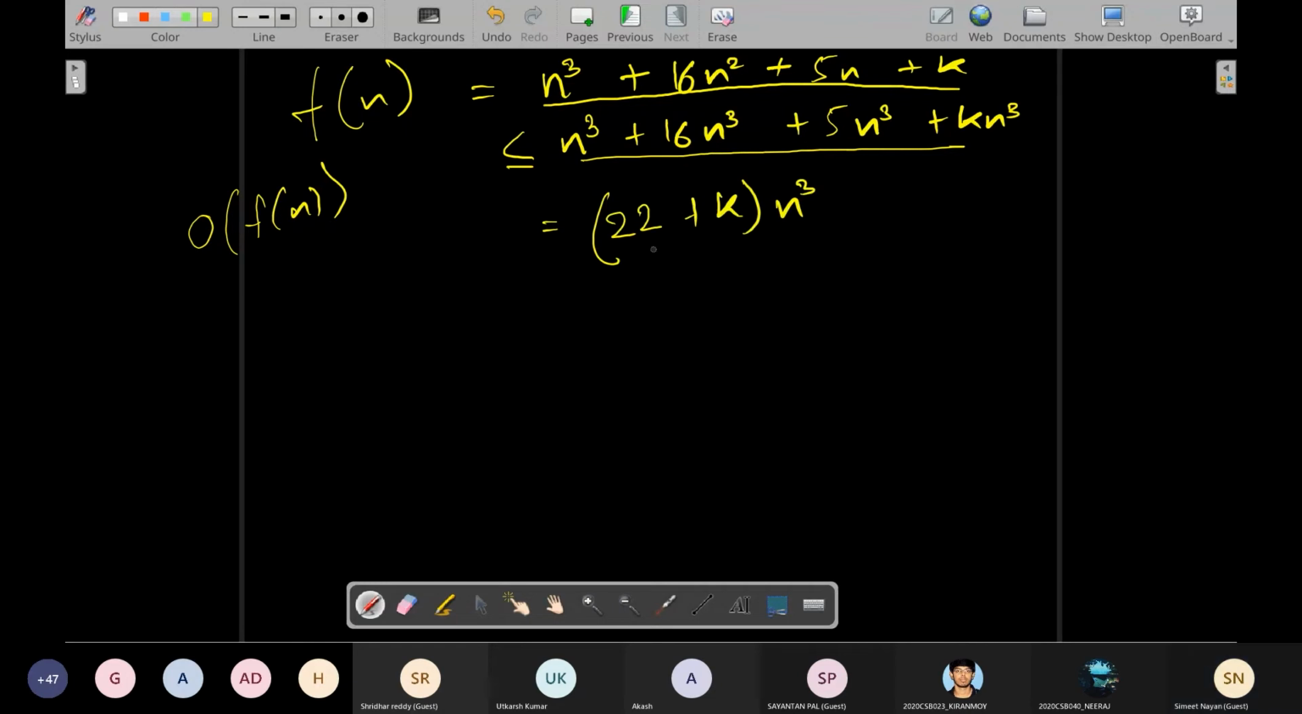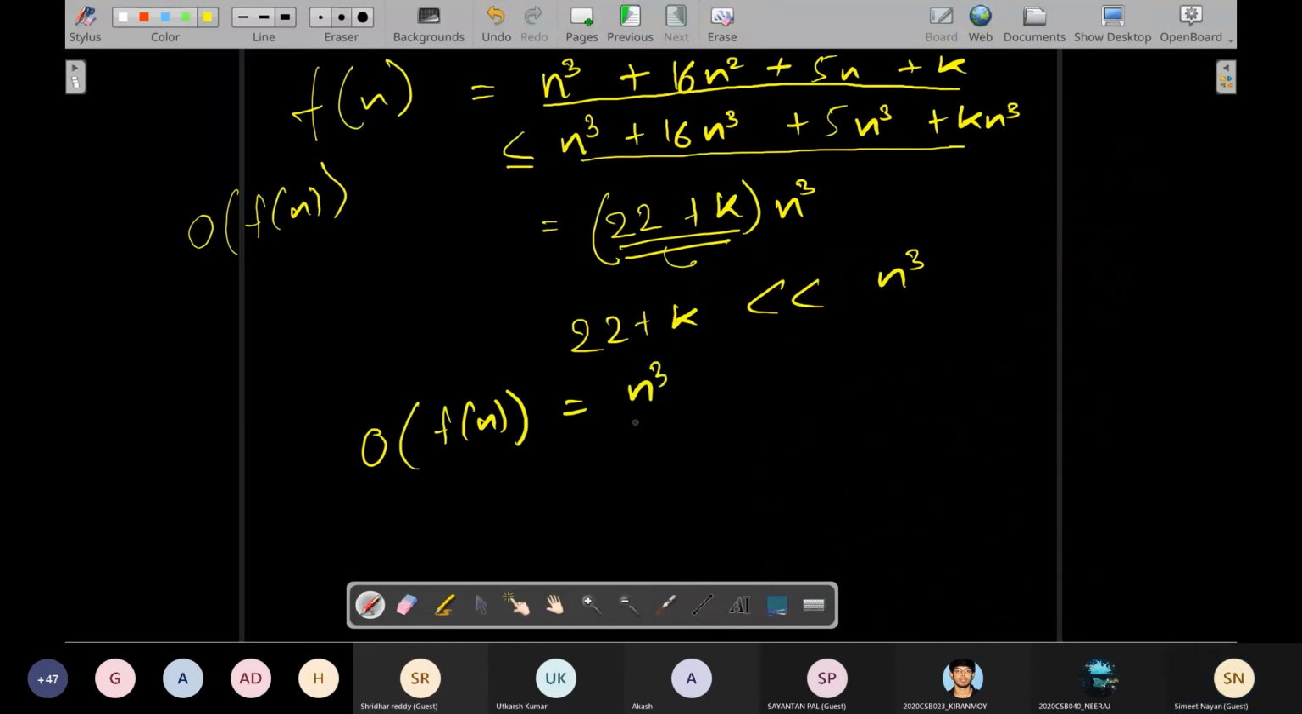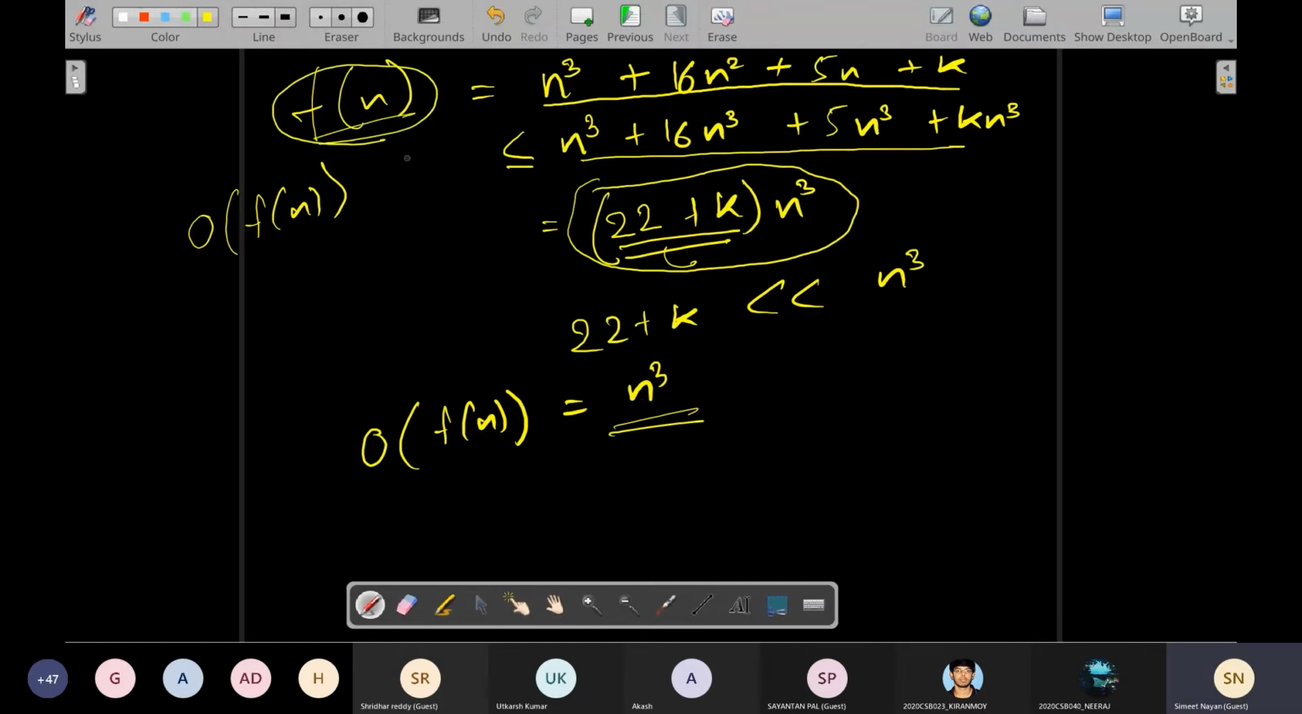Okay, now big O of f of n: if this value 21 plus k is very small compared to n cube, then you just disregard this constant. Okay, now big O of f of n will be n cube. Now you know that this is kind of an upper bound. This is an upper bound of the function, and we have approximated it to be this n cube.